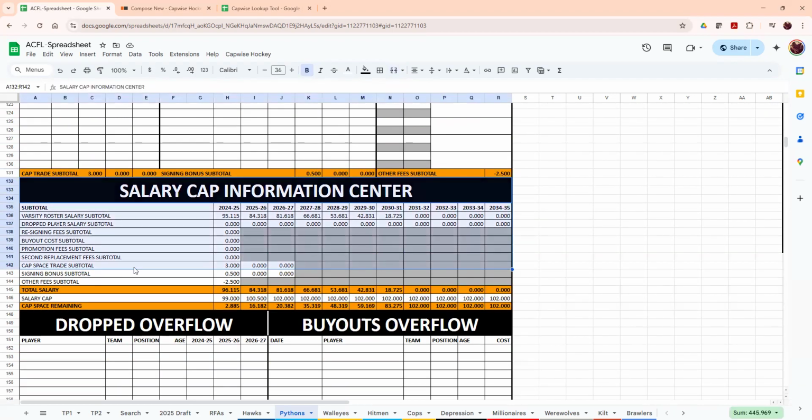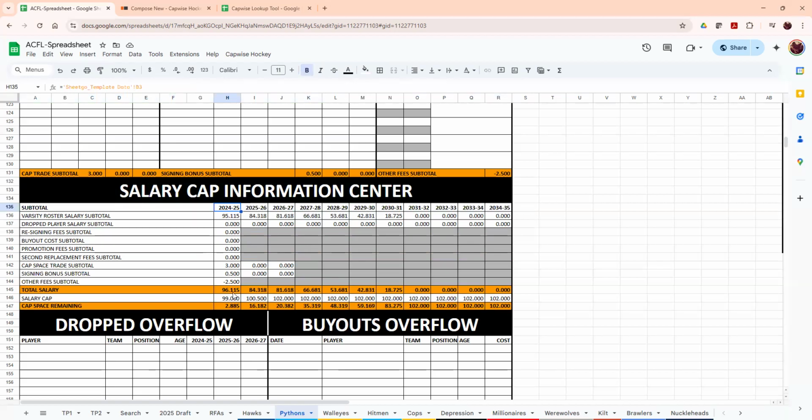Now here's the information center. All of those subtotals are brought down here, and they're all added up together to give a total salary. That is compared to the year's salary cap to give you your cap space remaining. And then this is the number that shows way back up at the top. This particular league, this is the ACFL, they're in only their second season, so you can see the cap continues to rise.